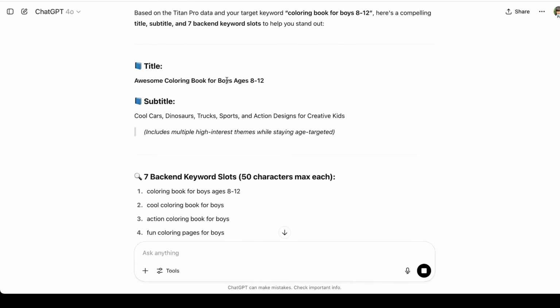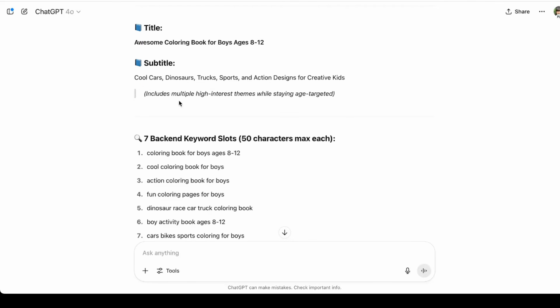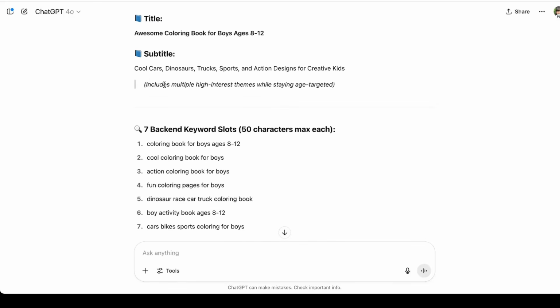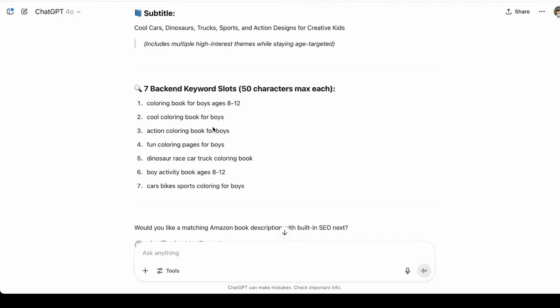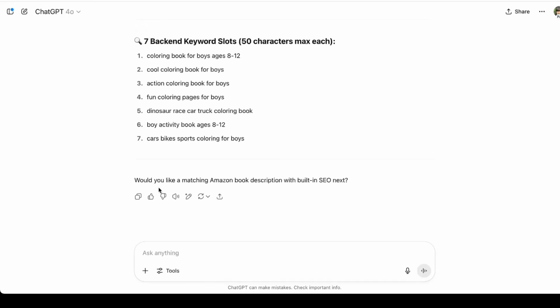So it gave me a title, subtitle, and it even tells you that the subtitle has multiple high interest themes, but obviously make sure that you have all of those in your coloring book. And then also gives you the 7 backend keywords as well. And then it also asked if I would like a matching book description with built-in SEO text. And so you can just say yes, and it'll generate the book description for you as well.